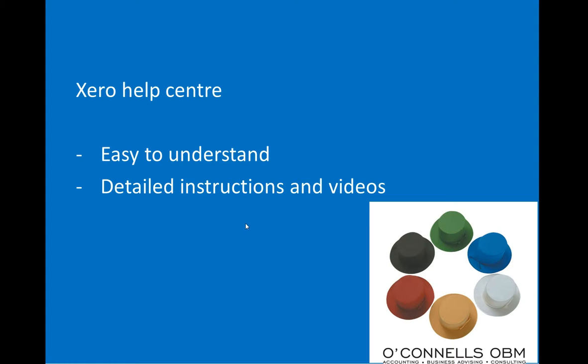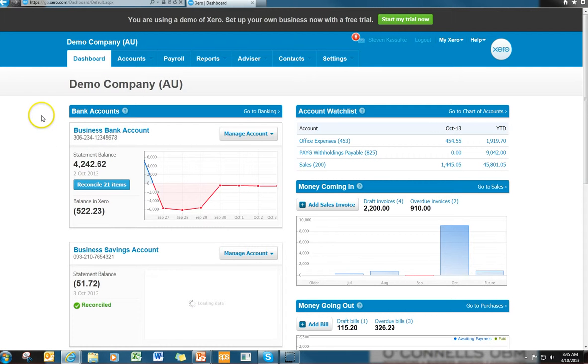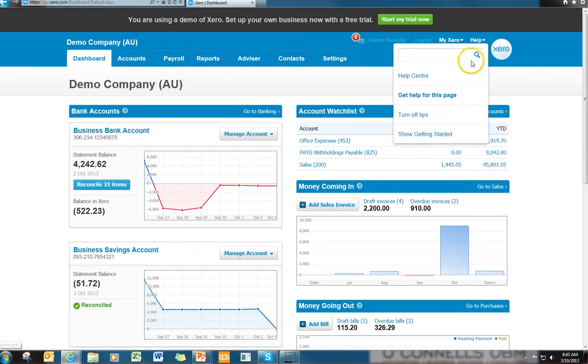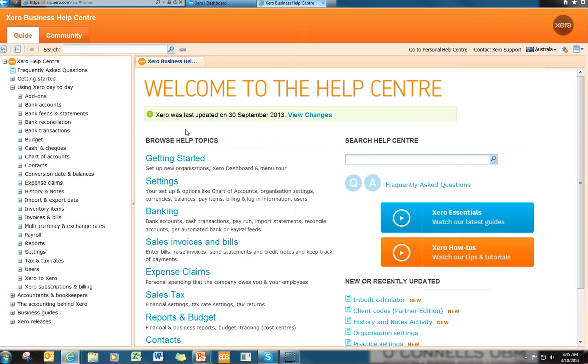One of the other key areas in Xero is the Xero Help Center. It is easy to understand instructions and also some detailed instructional videos. From the Xero website, we can click on Help up the top and then go to Help Center. Here there is a lot of functionality. We have some Xero Essentials, Xero How-To videos, functionality down the side to pinpoint which area you're having an issue with, and there's also the search functionality as well. This is a very helpful area with solving all problems.